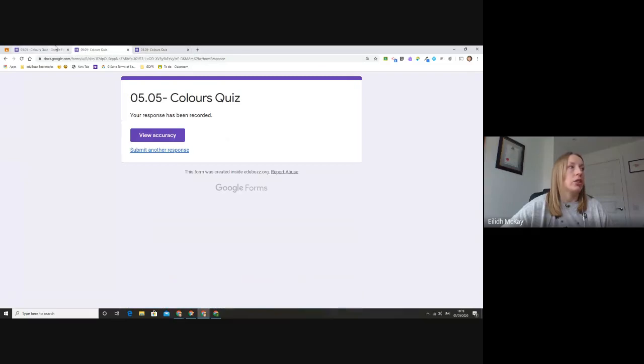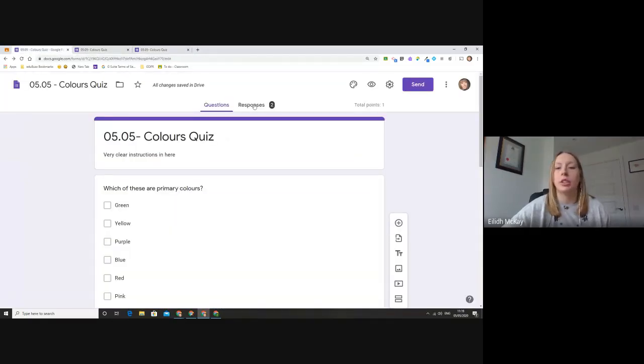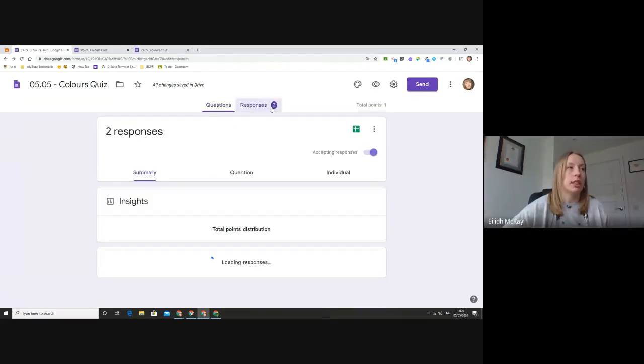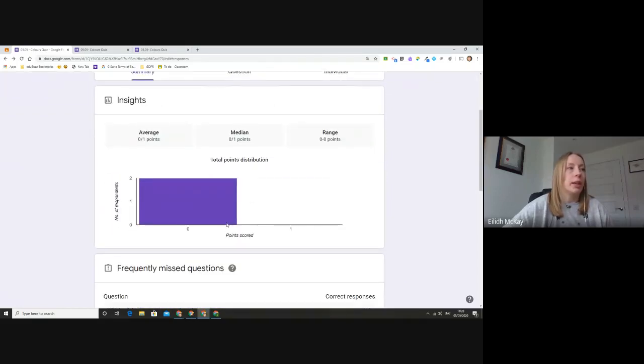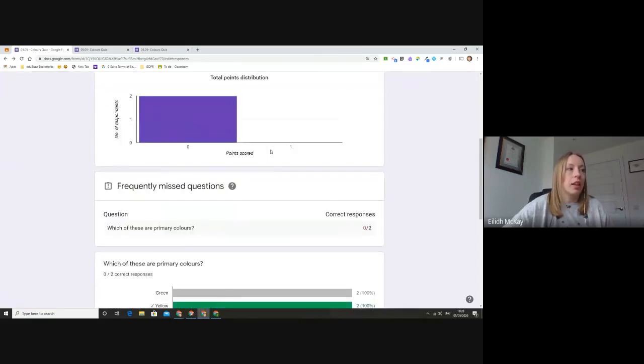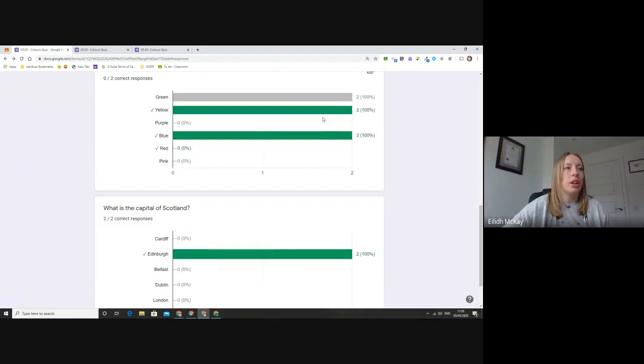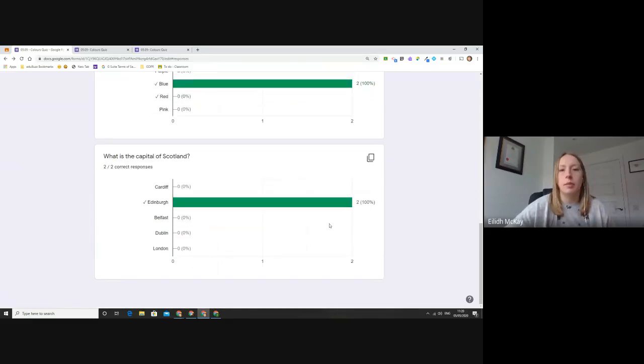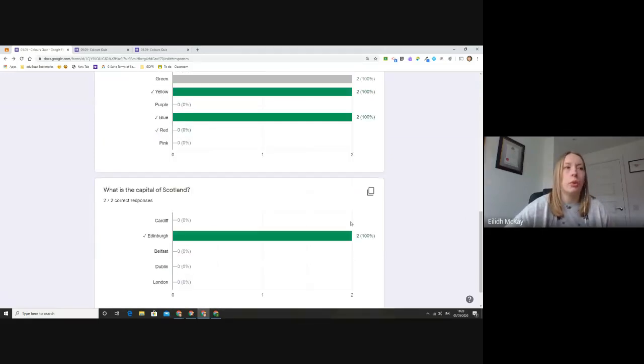What I then need to do as the teacher is go back into the responses. We looked at this on Friday when it came to surveys, so it's the same in the quizzes. We have the responses, and this is where we can see the average points, the correct answers, how many of our students are selecting the wrong one, for example, and how many are getting it right. So we get that overview.